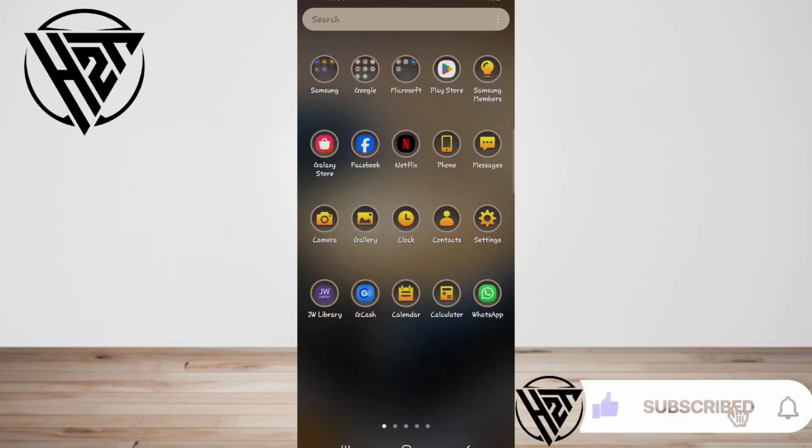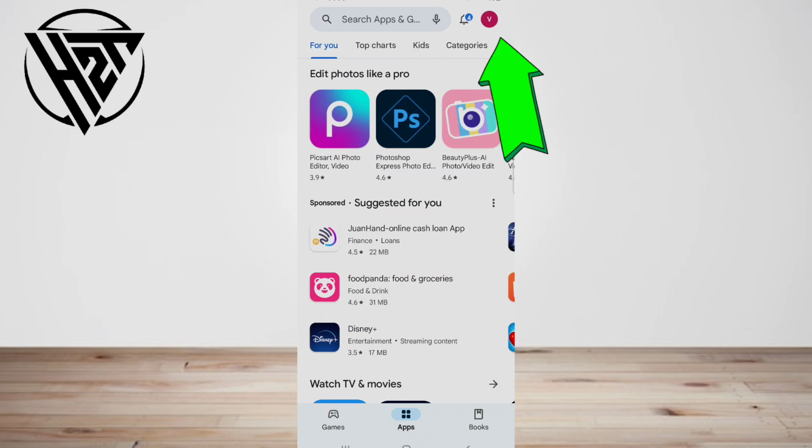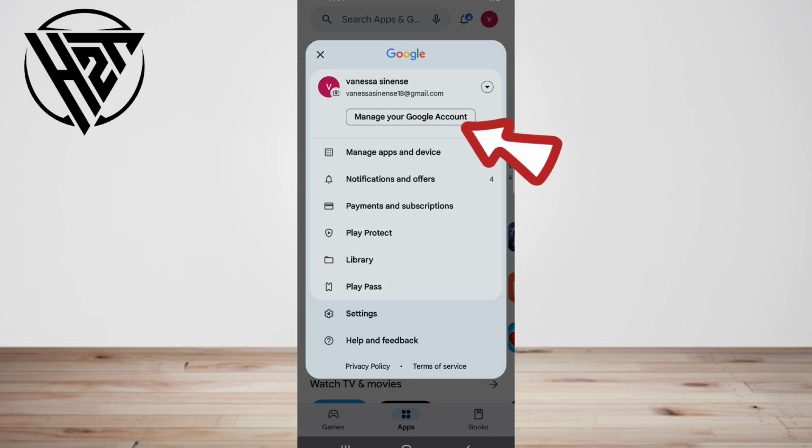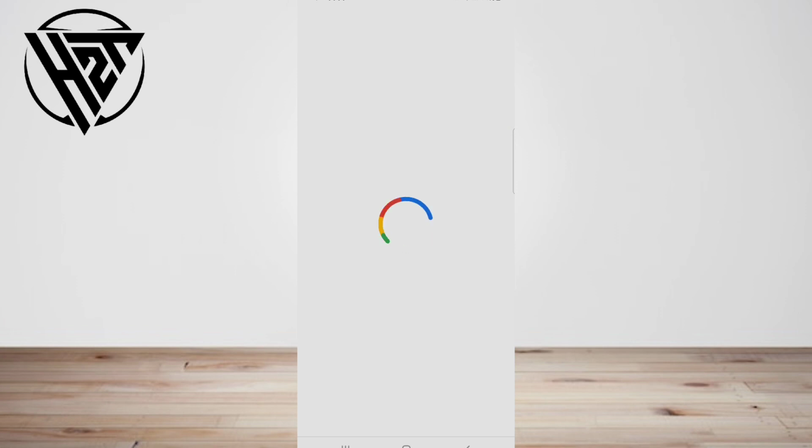Today I'm gonna show you how to change number in Google Play Store. So first, you need to go to your Play Store. Then, tap your profile here. Navigate to manage your Google account. Tap on this to open the Google account settings page.